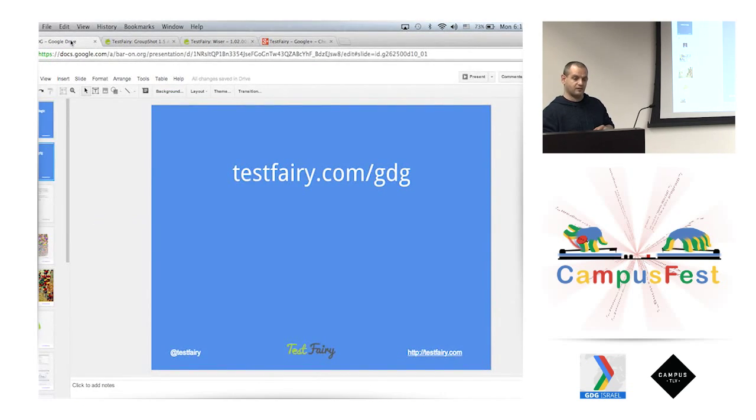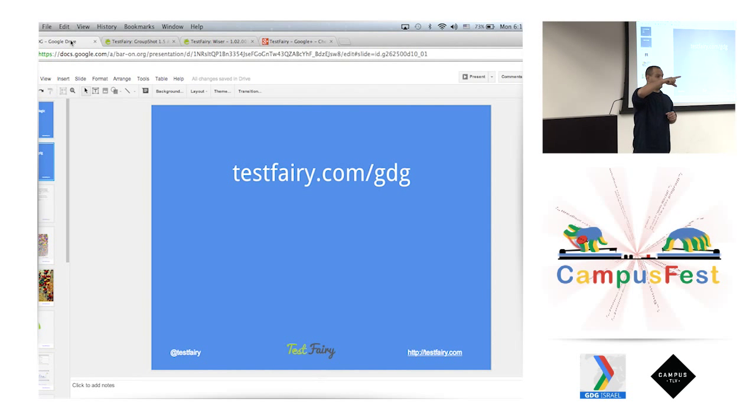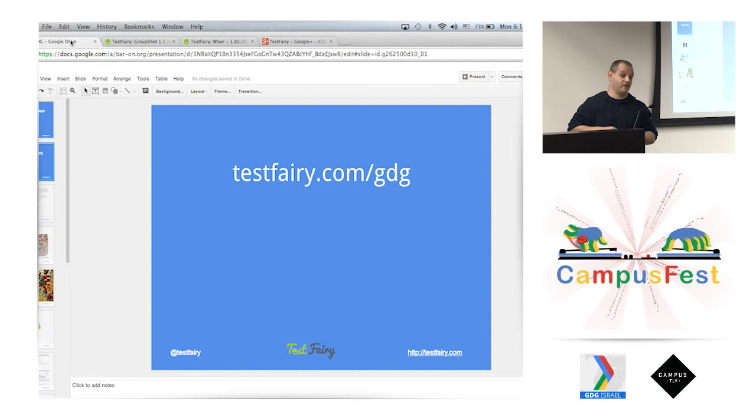If you just joined, if you walked in right now, we're going to run the demo with this app, testfairy.com/GDG. If you have an Android device, please download this app and install it on your Android, and we'll see it in a minute live. Play with it. People play with their phones anyhow during presentations, so this time, please do that.